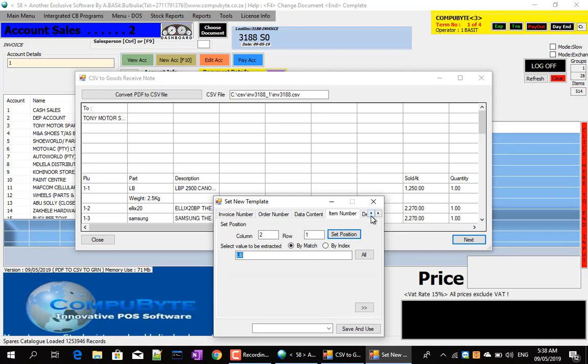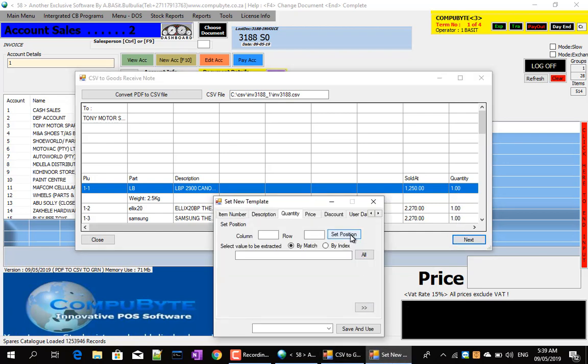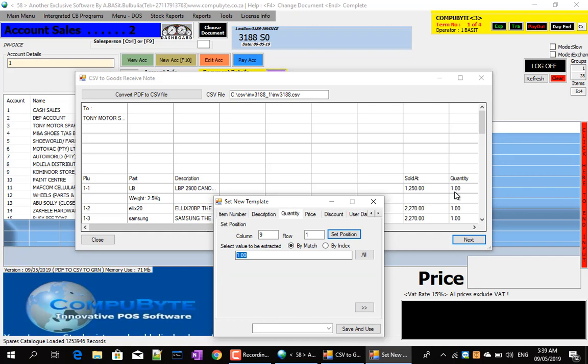Now I'm going to choose the description position. I'm going to move there. I'm going to choose the description, and I'm going to set the position for the description. So I set the position for the description. Then I set the position for the quantity. So I go to the quantity and I choose the position for there. Quantity, set position, and I choose quantity position there.